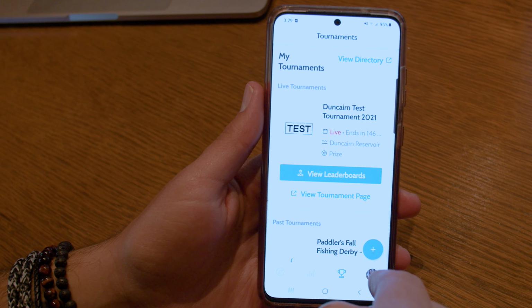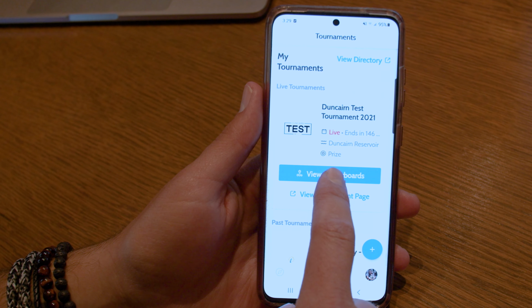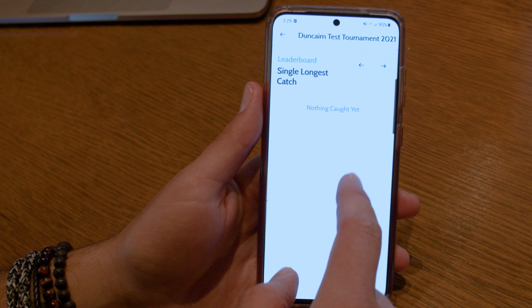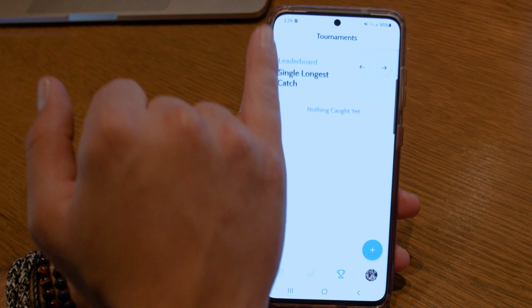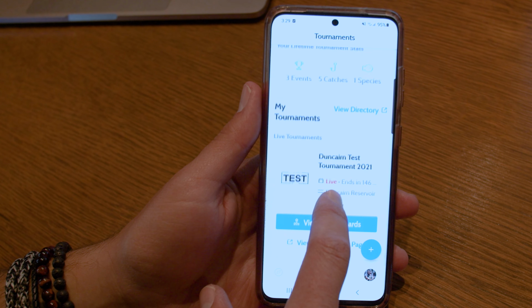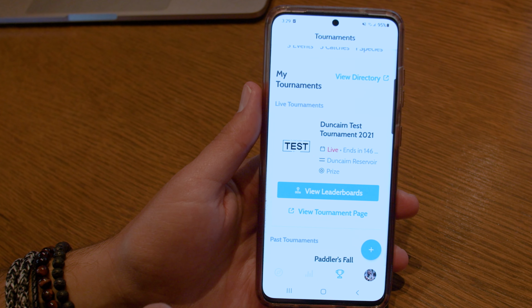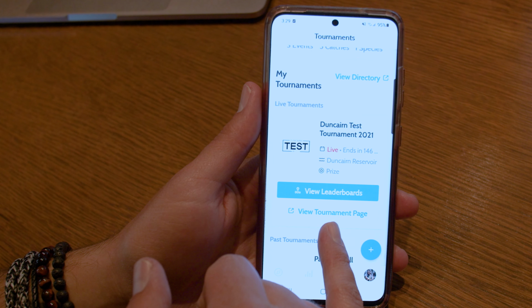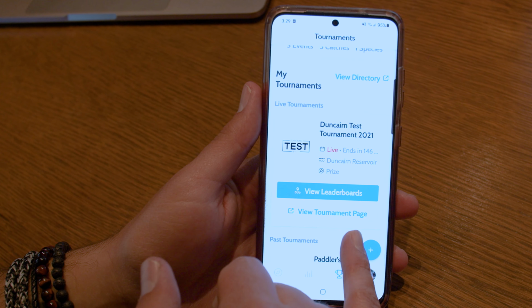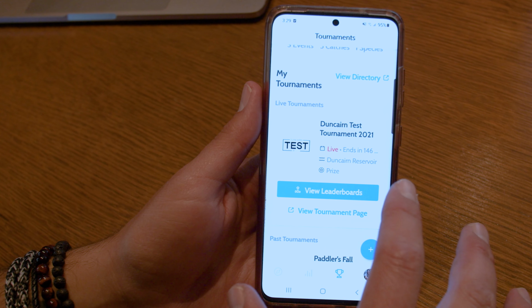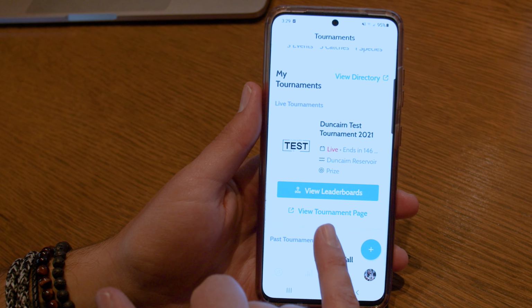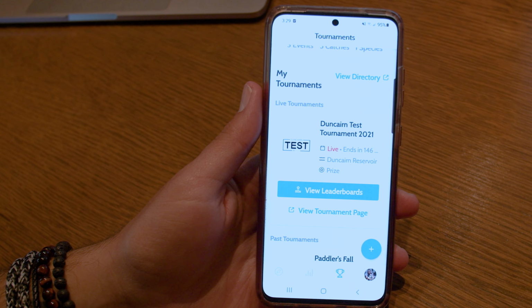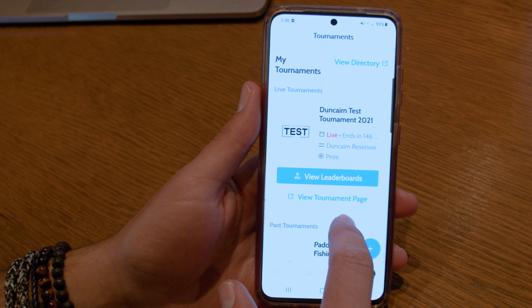You can view the leaderboard from the app with this screen. So if you press view leaderboard, you can actually see, there's nothing here because it's a test tournament, but you can see the leaderboard in app for that event. If you go to view tournament page, however, you can go to that tournament page, which is hosted online, but that's actually going to take you off the app. So at that point you are actually going to your browser and you're not on the MyCatch app anymore. It's taking you off the app and essentially opening your web browser.